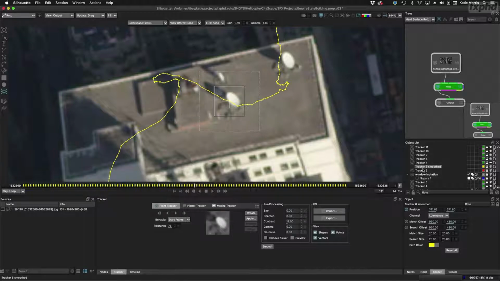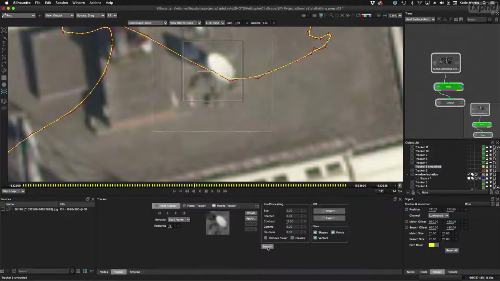Okay, now we're going to smooth the tracker, smooth tracker 6. So it's selected. I'm going to click the smooth button right here, and I'm going to drag the slider. And now you can see in here, I'll just zoom in a little bit more, that the yellow is now much smoother than the red original tracker. Okay, so we'll zoom out.